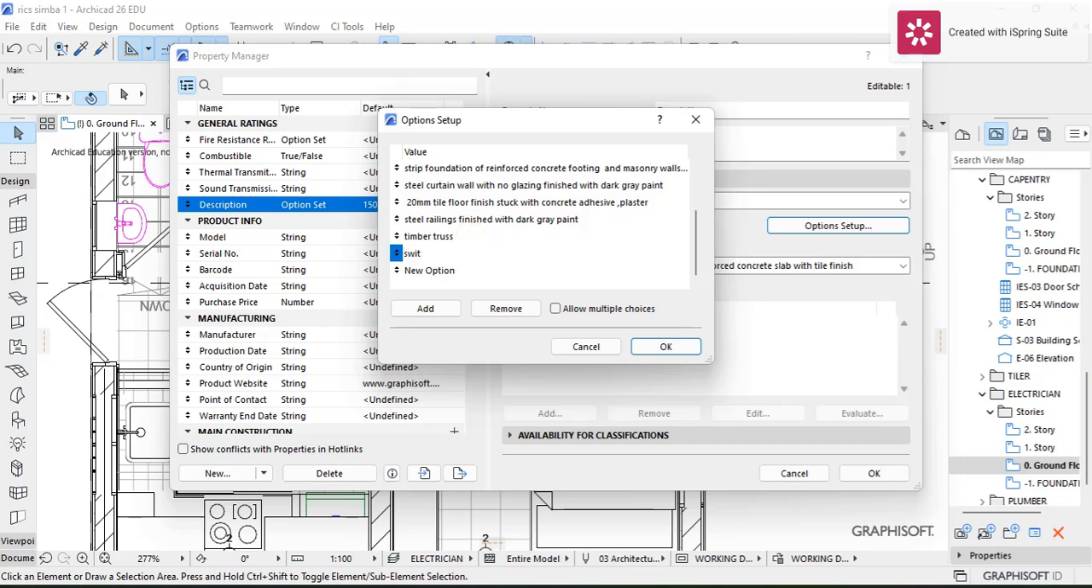I'm going to write the one for the switches, switch, one pole, and then this one for our sockets, two outlets with switches. So with that done, we can press OK.